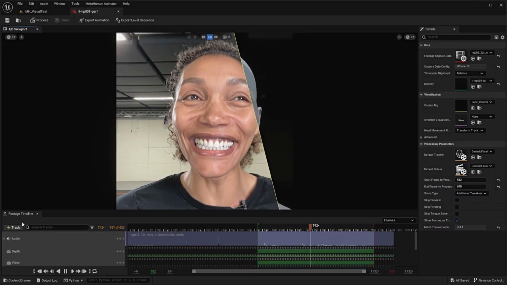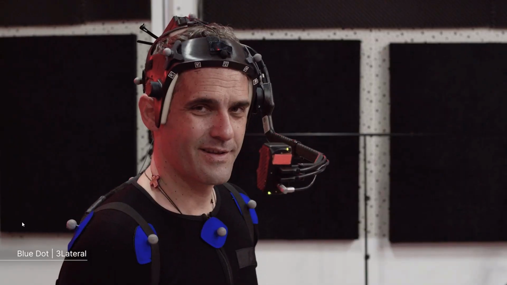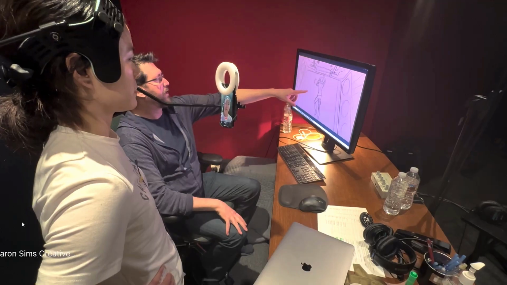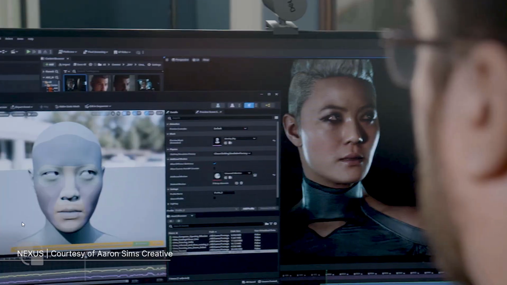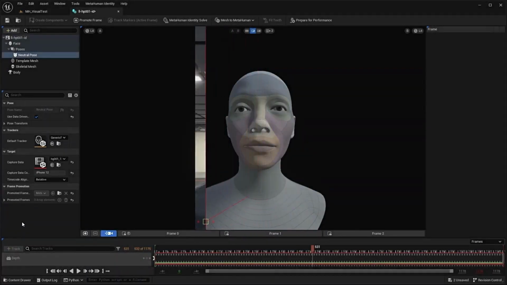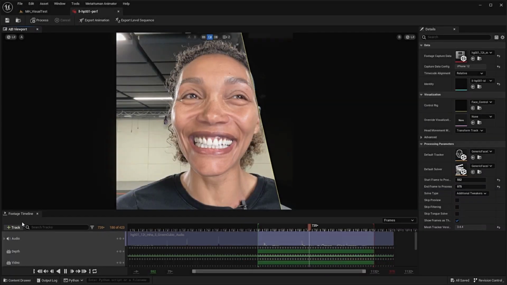Metahuman Animator is the name of the tools in Unreal that allows you to capture facial performance and apply it to metahuman characters. There's been an update to Metahuman Animator in version 5.6, which is significant. Previously, the Metahuman Animator required an iPhone to be used in order to record depth information. Now in 5.6, this is no longer needed.